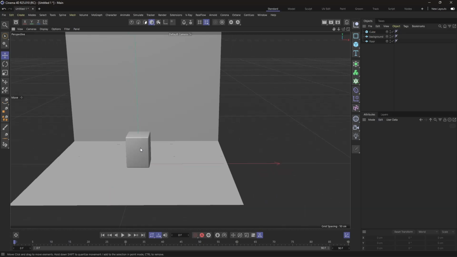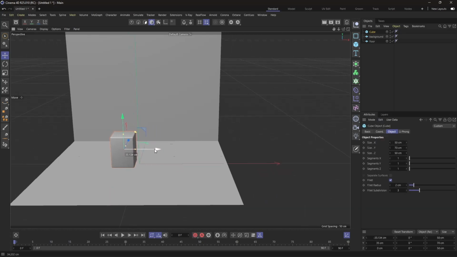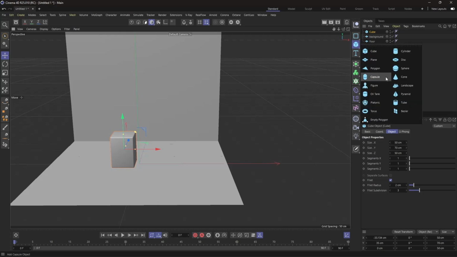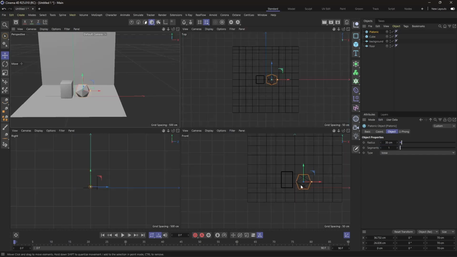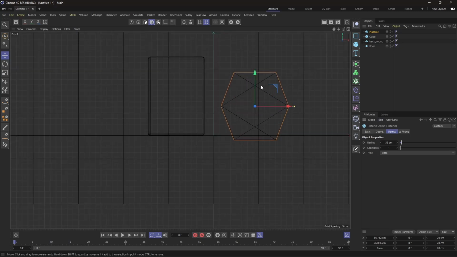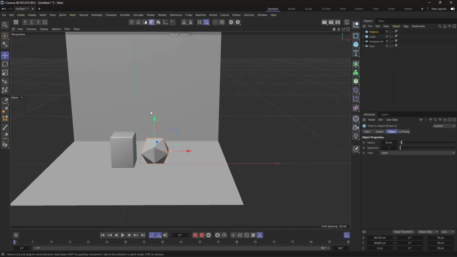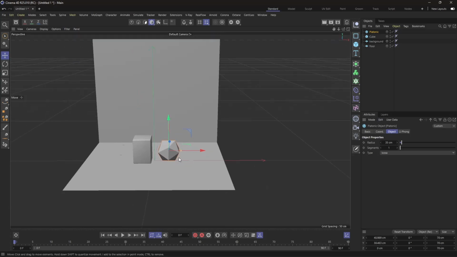Okay, so this is our first product, and let's create another product. Let's use the platonic. Let's scale it down, 35 will be okay. Let's move it up like this. Move it up. Let's go to the front view so that we make sure it's sitting right on the floor. Okay, it's okay now. So this is our second product.